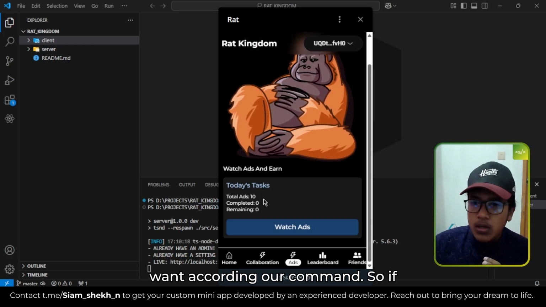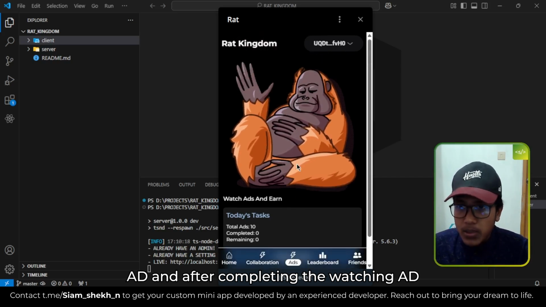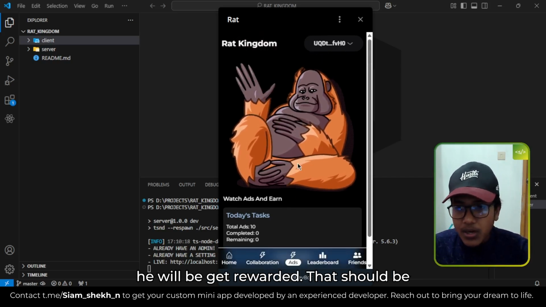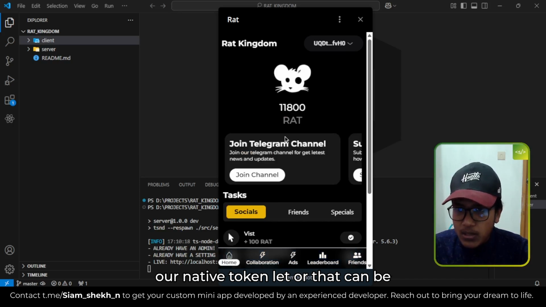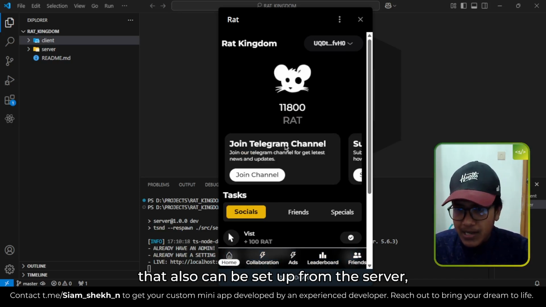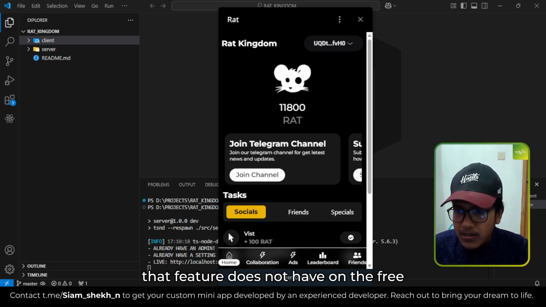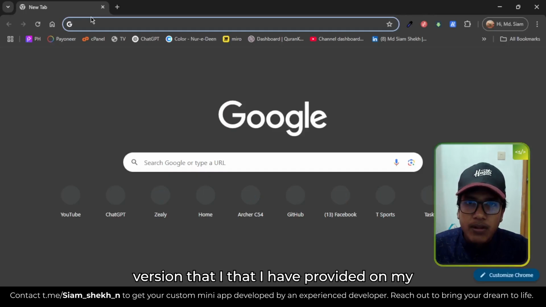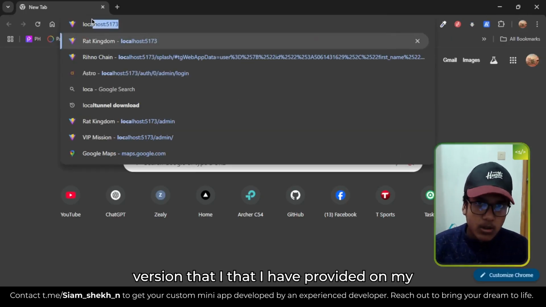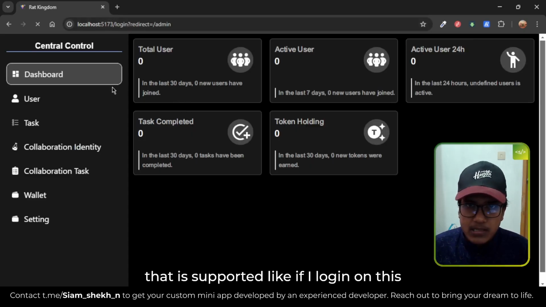If the user clicks on this button, they will see an ad, and after completing the ad, they will be rewarded. That should be our native token, REDS, or it can be anything else, because the symbol or the project name can also be set up from the server. That feature is not in the free version that I provided in my previous video, but in this source code it is supported.